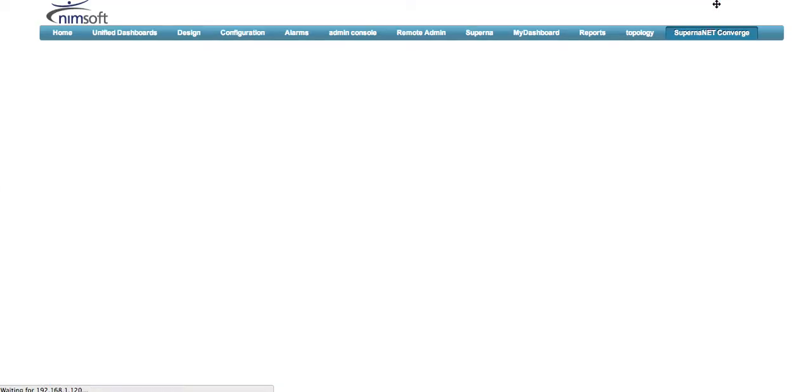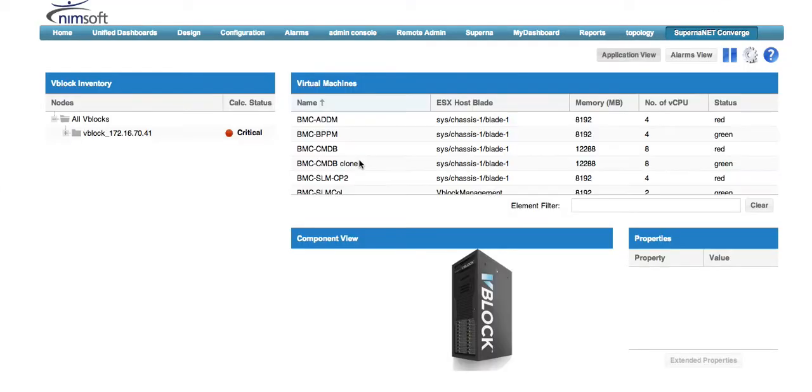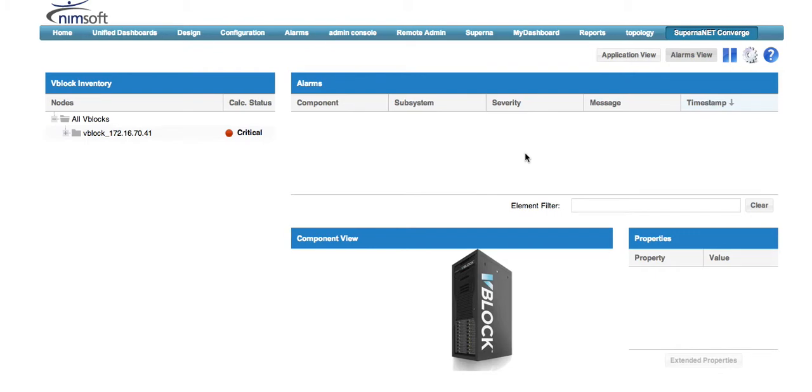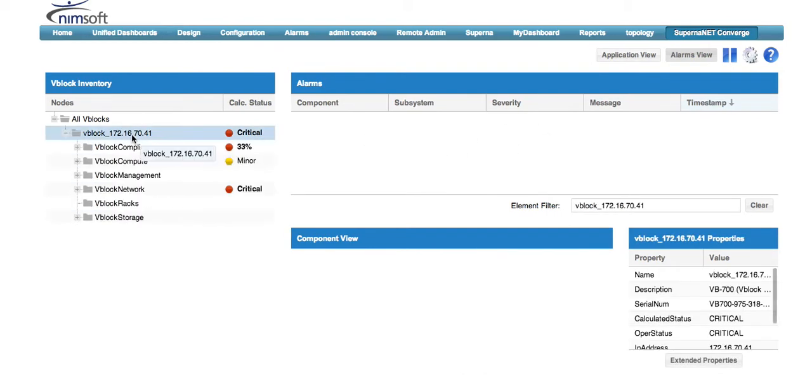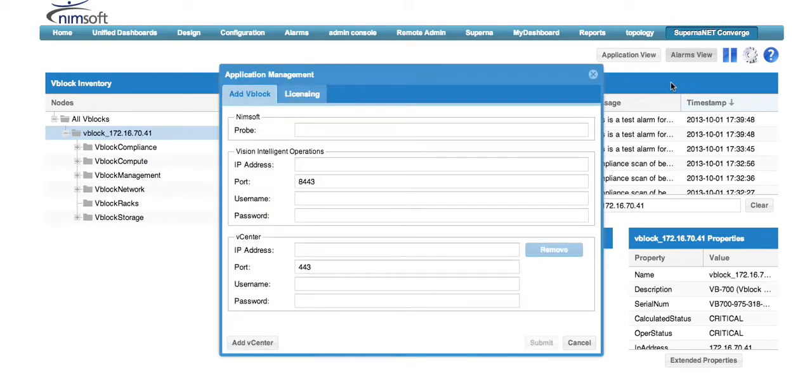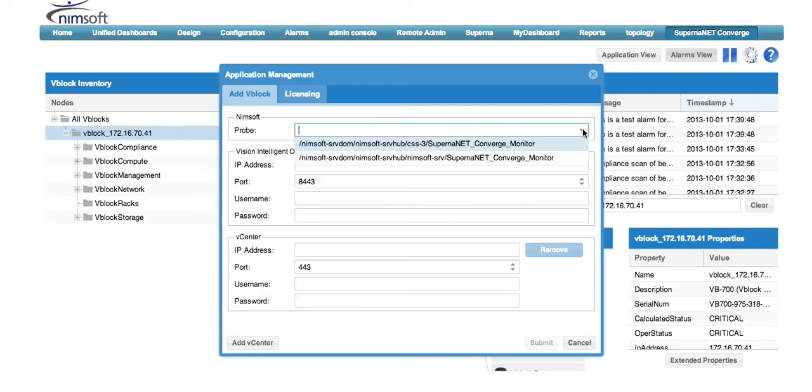And switch back to our probe view, switch to alarms, select a Vblock. If we wanted to add more Vblocks to our installation, we simply come into here. We'd select a probe if you need to deploy them for geographic reasons at different data centers, different locations. This detects where the probes are running, and you would select a probe to assign a Vblock to it for processing.